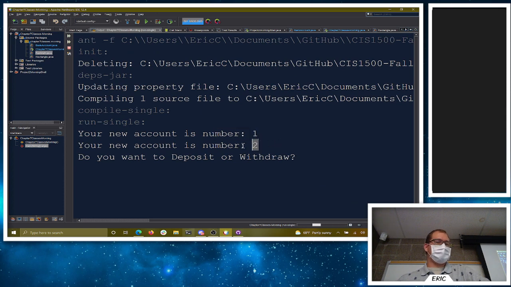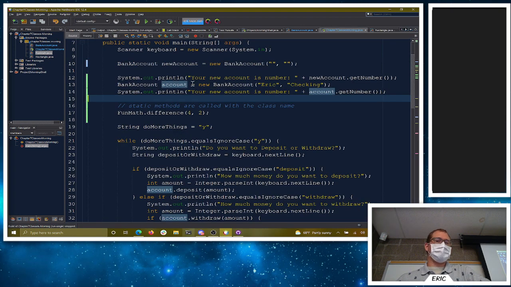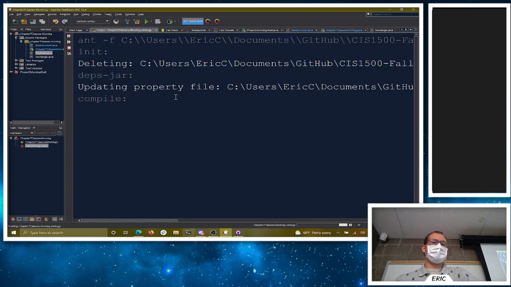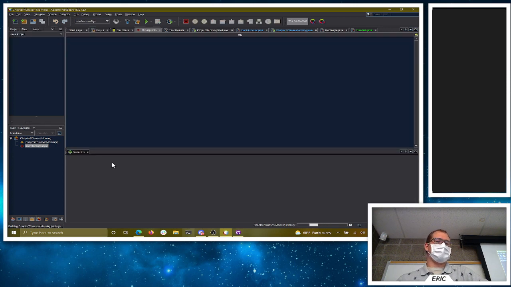Okay, first account is 1, second account is 2. We can even watch it in debug mode. Debug mode is really your friend when you start working in classes here. So I'm going to put a breakpoint here at the constructor. I'm going to run it with debug mode. It's going to stop here for me, and then I can step in and I can see all the values, because it's a lot of fun.